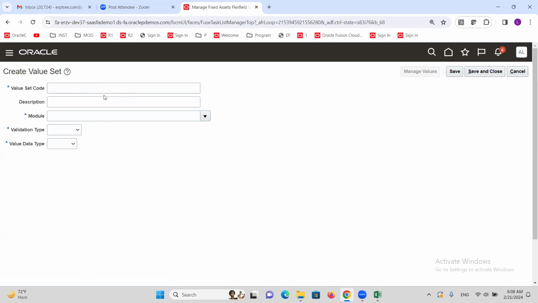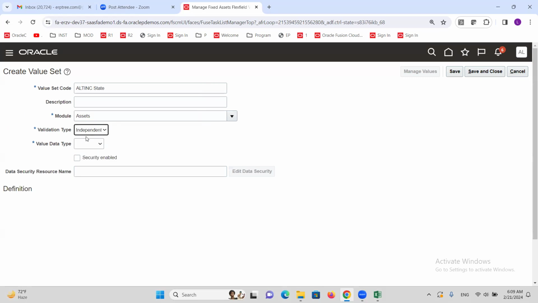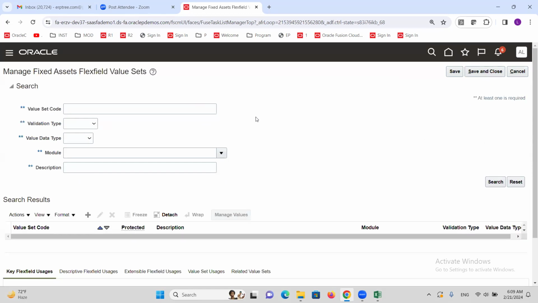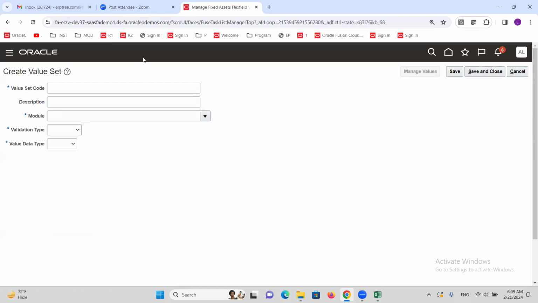Click on create. Alt INC state. This you can make as dependent also. State will have a dependency on country, or else you can make it as independent also. Character, subtype text, say 20 or 30 characters length. Save and close.